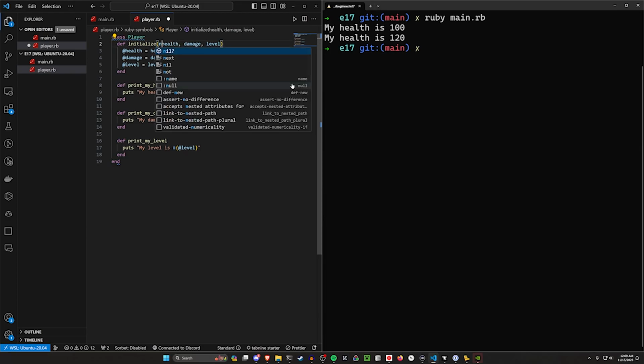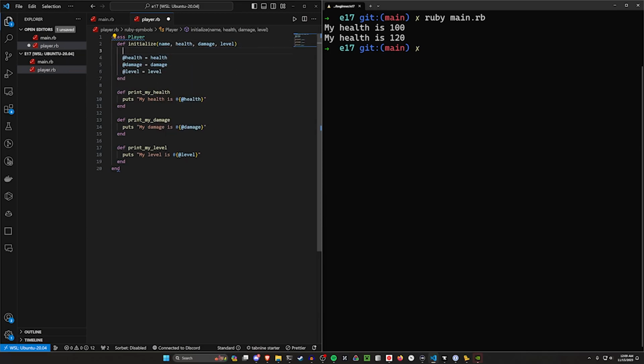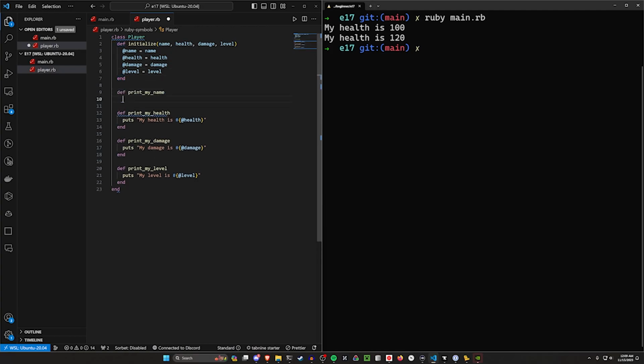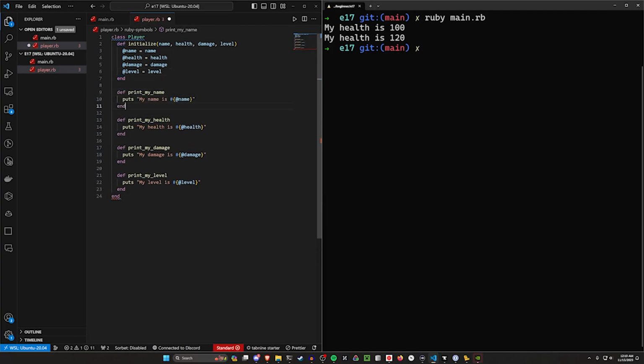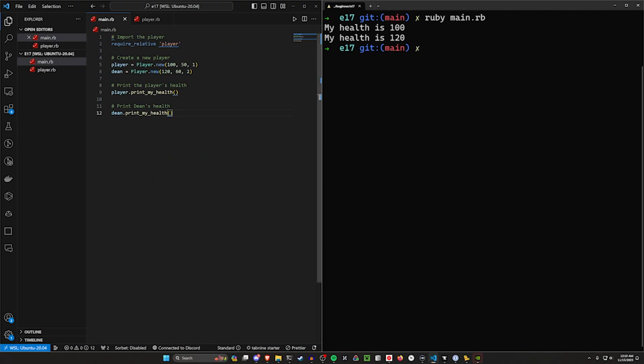So let's go ahead and add a name here. We can do that by just adding a name to our initializer. We can then say @name equals name. And then down here, we can do print my name, and then we can print that @name. Let's come back over to our main. We'll give this first one a name of, I don't know, John Doe. And then we can give the second one a name of, let's just say Dean for now.